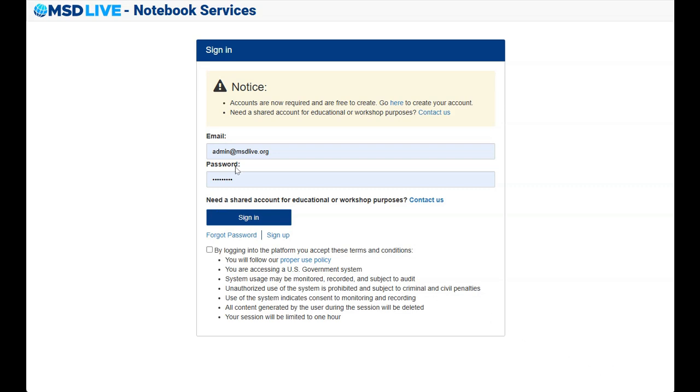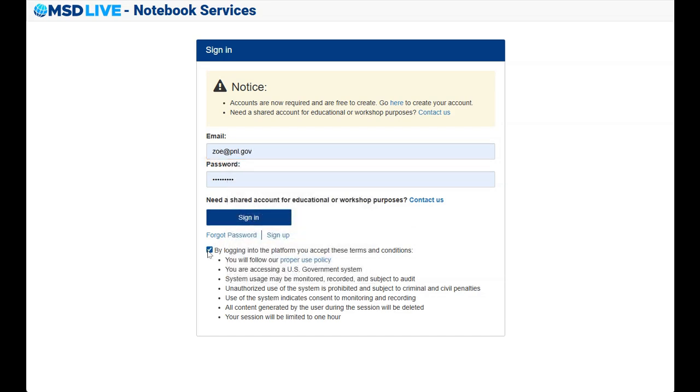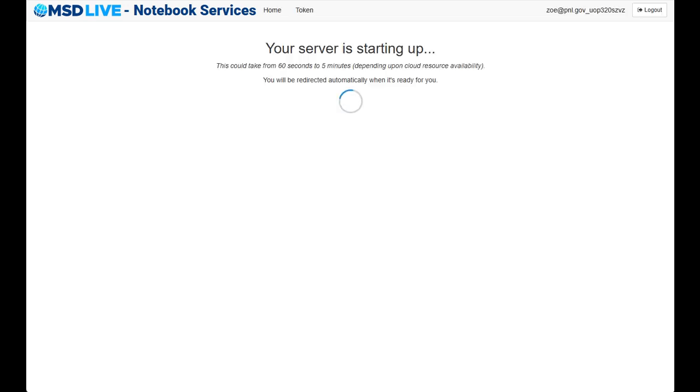This opens MSD-LIVE's cloud-based notebook environment where the dataset files are already mounted and ready to use. After logging in with my MSD-LIVE credentials, the environment loads with everything I need to start exploring the data.